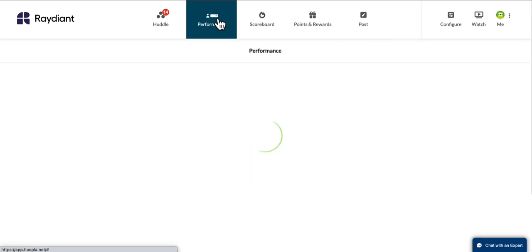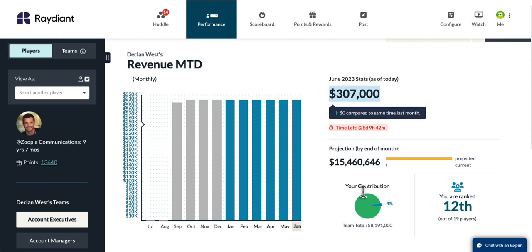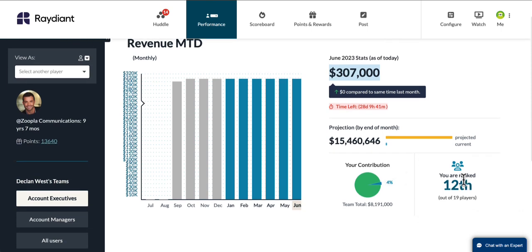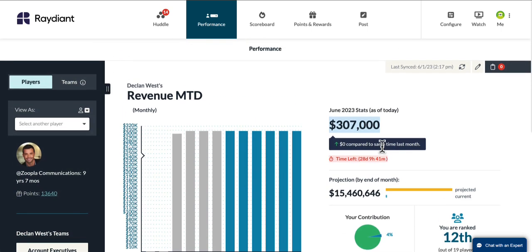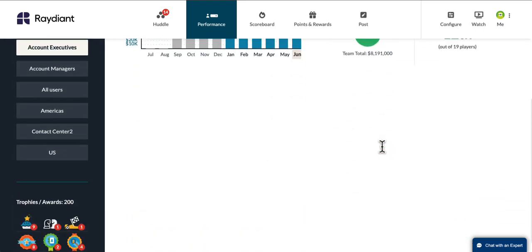Your users also have the ability to see a performance console. This is their personal dashboard. It shows how they're doing for the month or the quarter, where they're at currently, where they're expected to be at the end of the projected time, what their contribution is, and where they're ranked. There are also other metrics you can add.